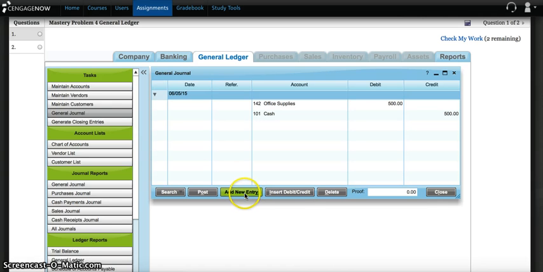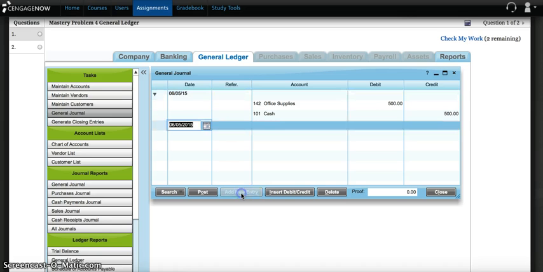To move on to the next entry, I would just go ahead and click on Add New Entry. And you continue doing this for all the transactions in Part 1. Once you're finished, you can close it. But make sure you post each transaction after you enter it. So I'm going to close it.